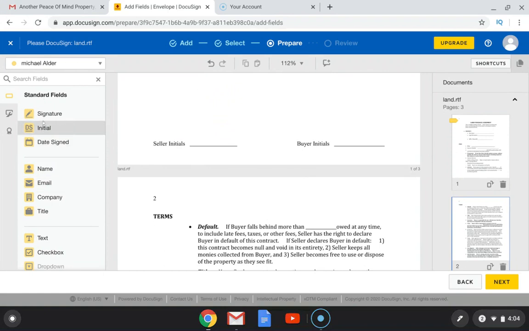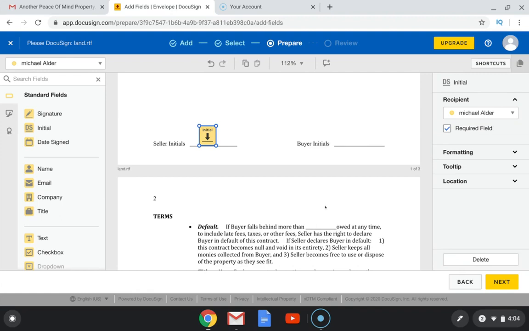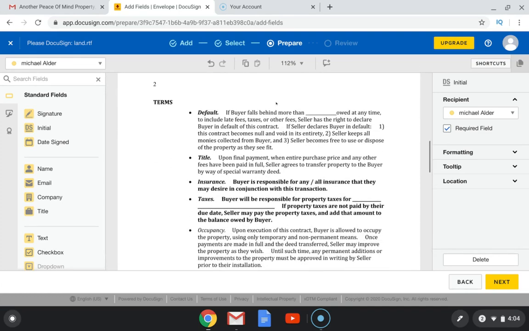So everybody's got an initial. I'm the one doing the contract. I got to initial this part. Now down here, this is where I'm a little different than some of the other players in the marketplace as well. But once again, just sharing with you how I would do it.